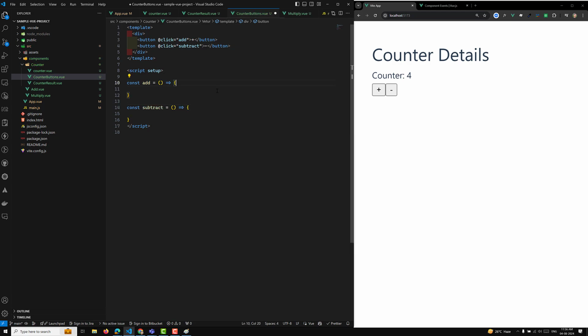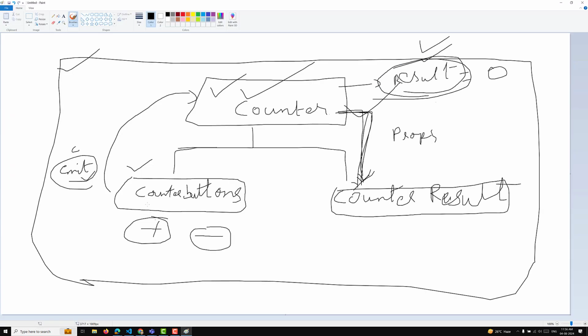Normally here we don't have any variable to update. For example, if you have the result variable, you can do result equals result plus 1. But here we do not have this result variable. The result variable is present in the parent component. We only have the result value here, so we cannot do result plus 1 here. What we can do is send a signal to the parent component to do plus 1 or minus 1. How can we send a signal? That is nothing but using emit.